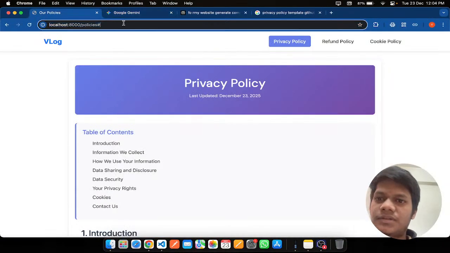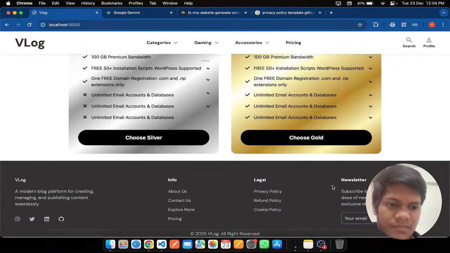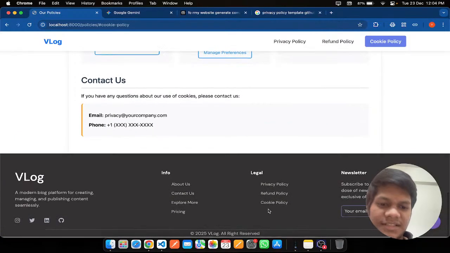Let us check if it is working or not. Cookie policies, we are here. Yes, it is working.